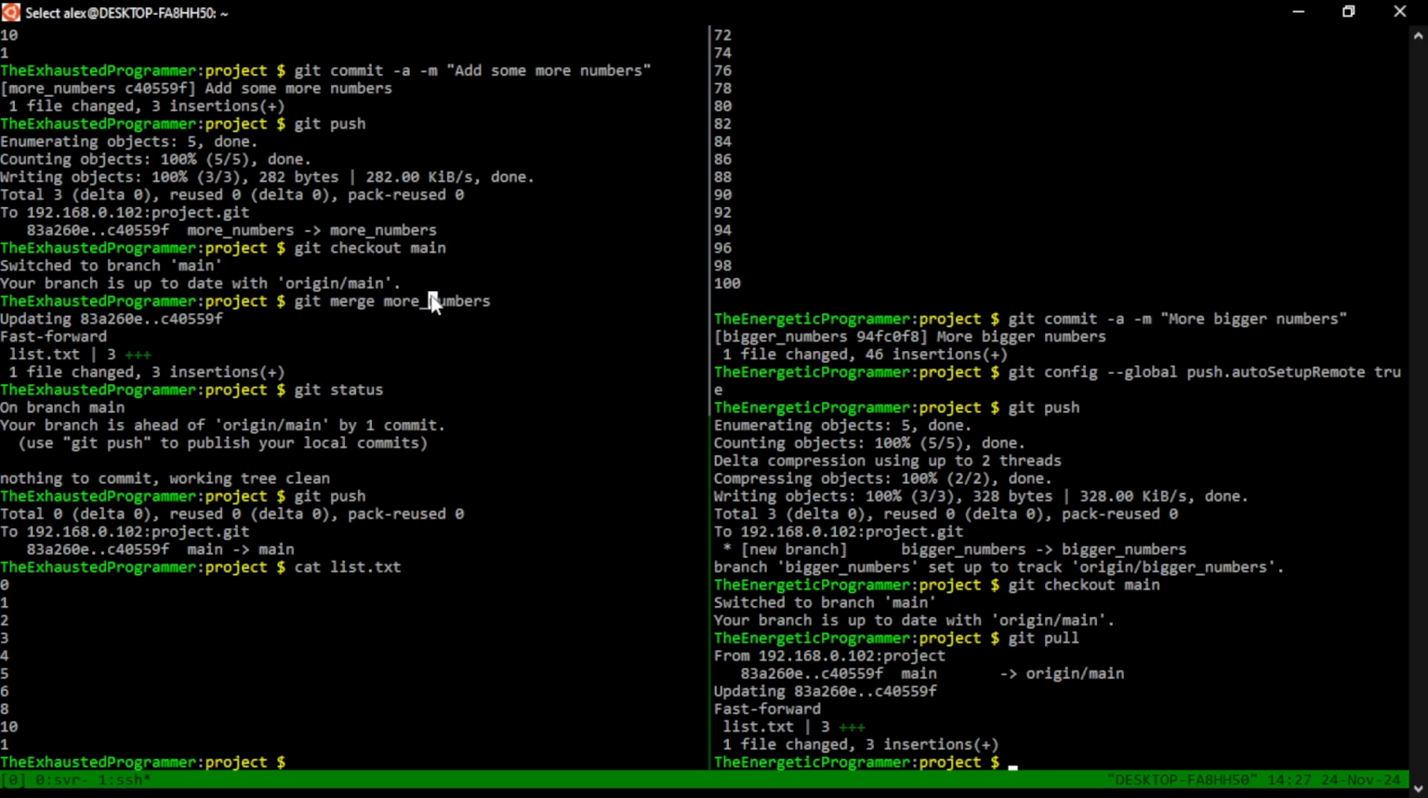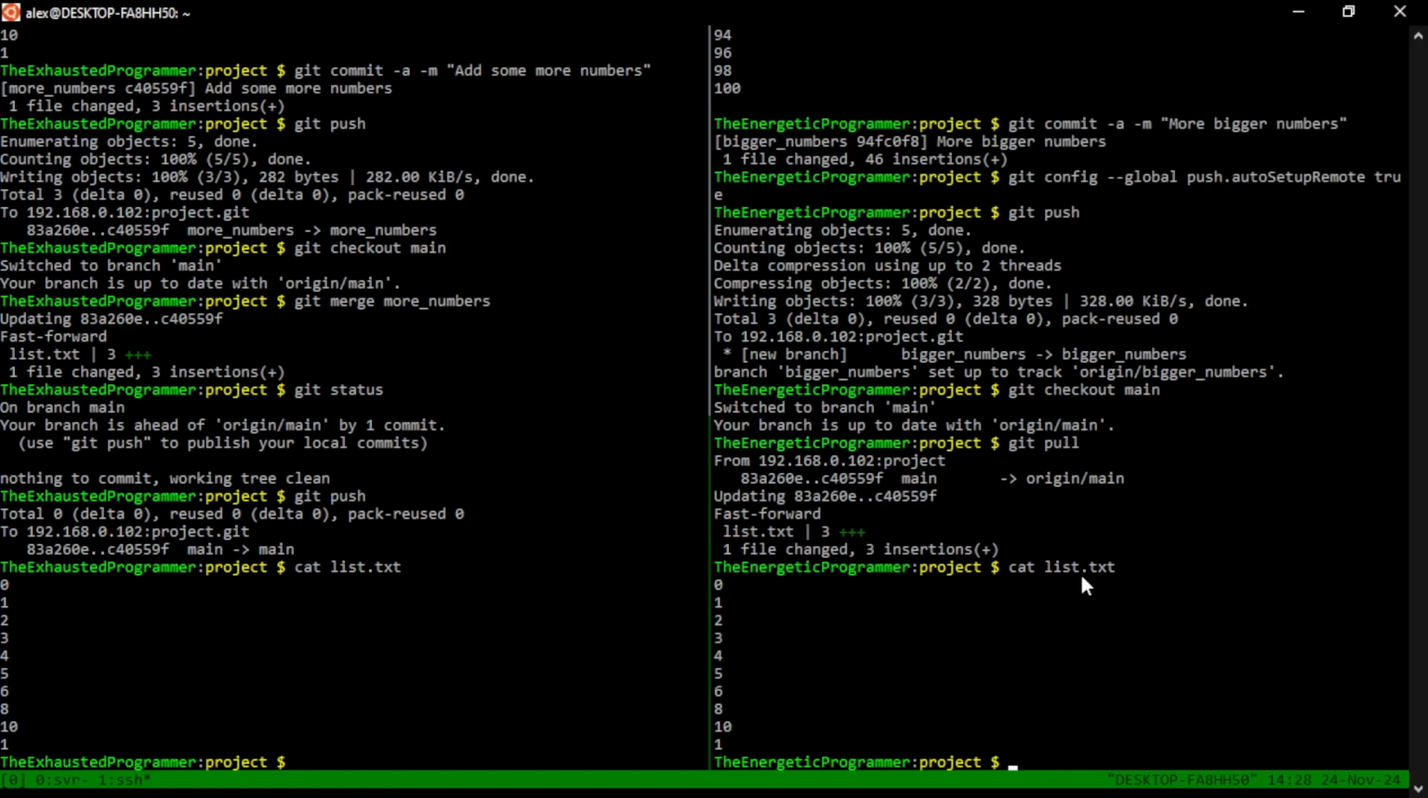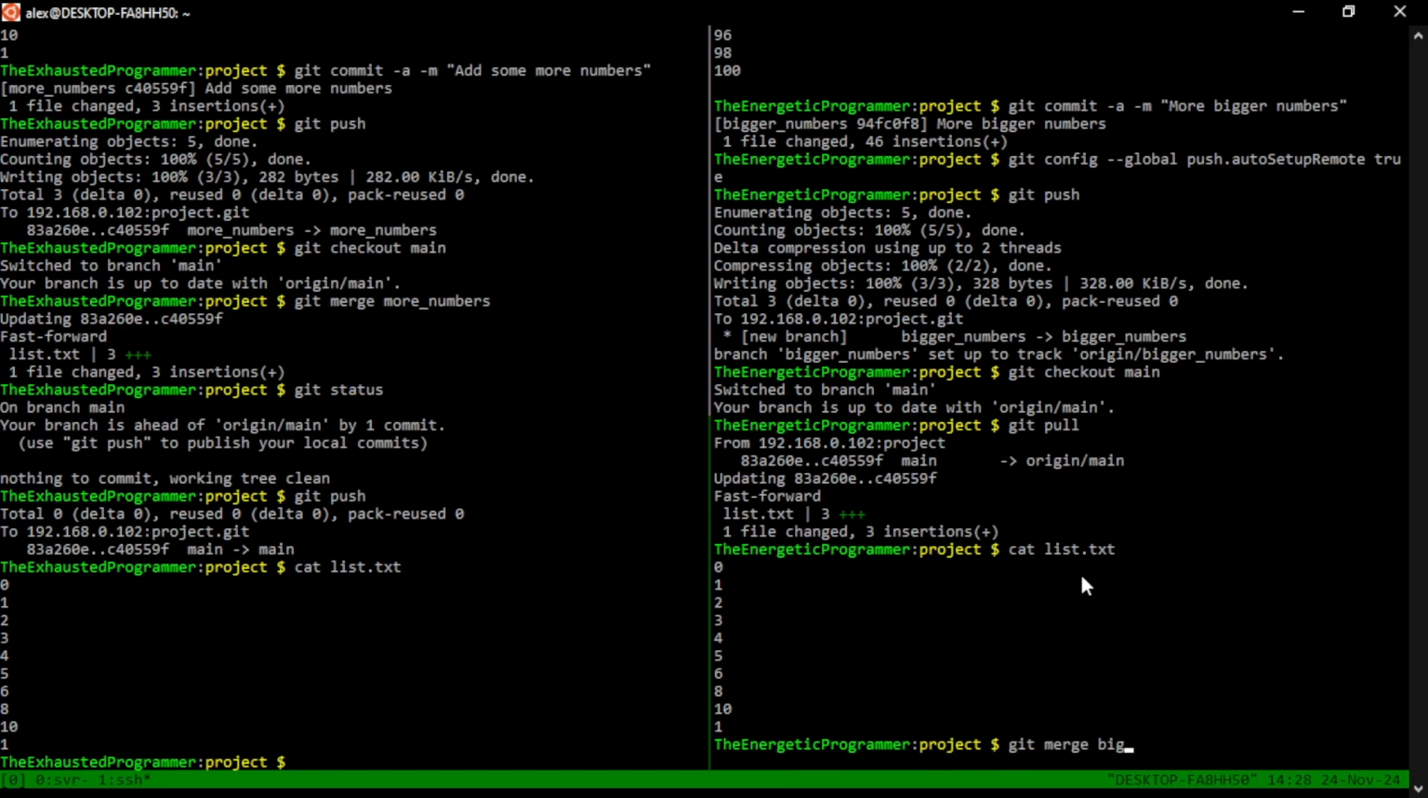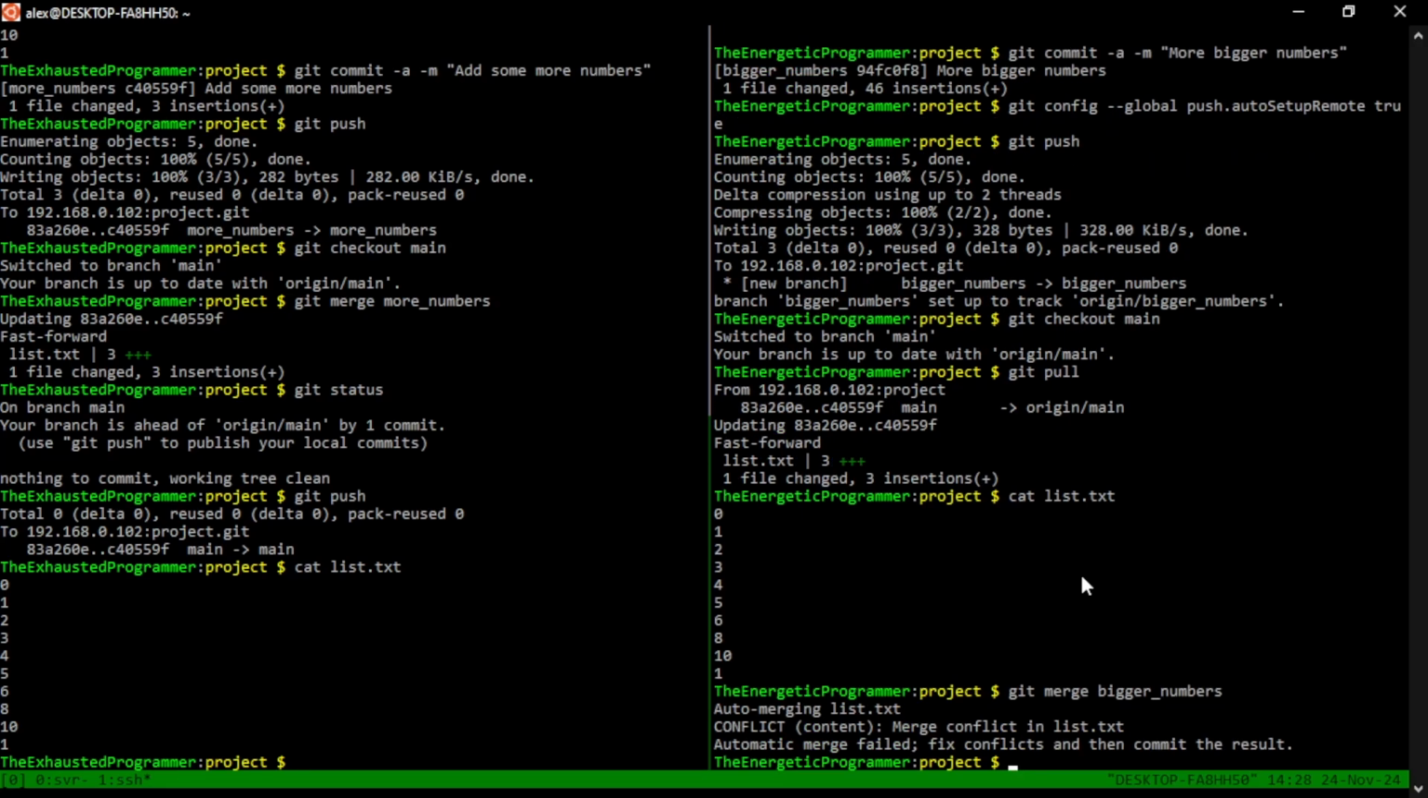So since we were on main, we merged more numbers into main. We can merge branches that aren't main if we wanted to, but we don't really want to. We can show that the list does have the bugs. Let's pretend we didn't check that, and we're just going to assume everything's going to work out right and merge in our changes as well. There's a problem. There's a conflict.